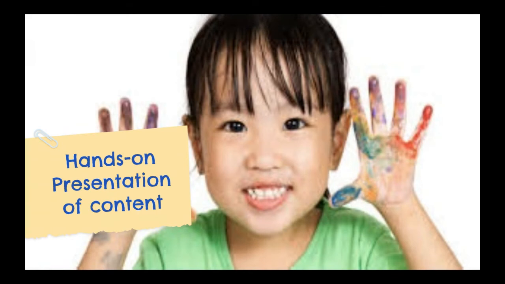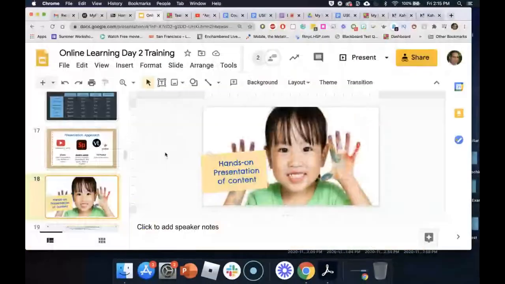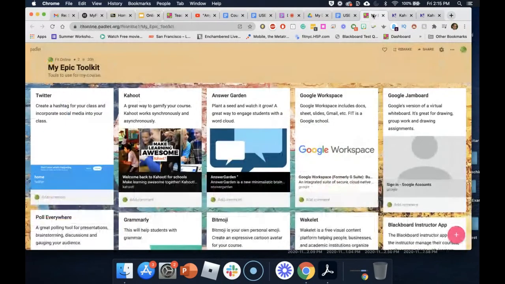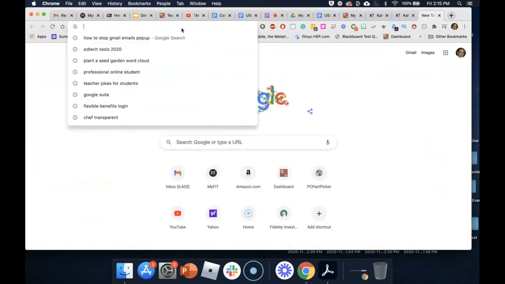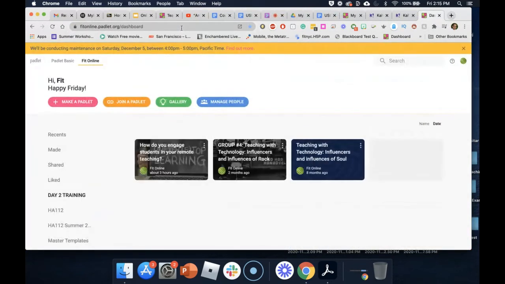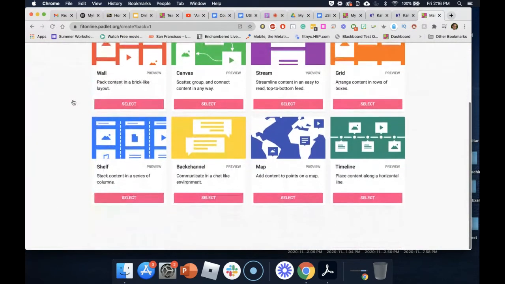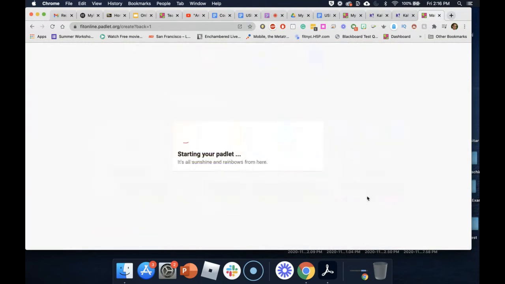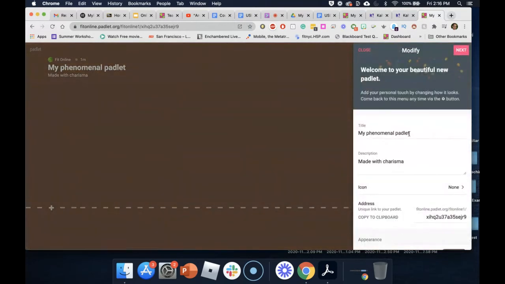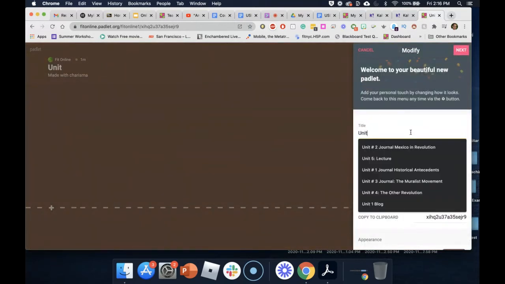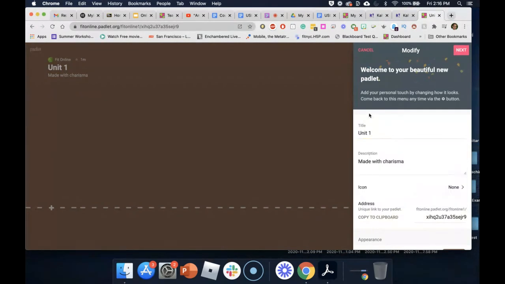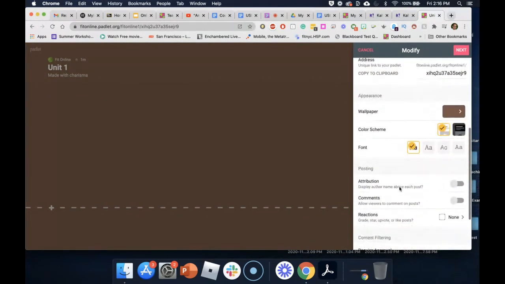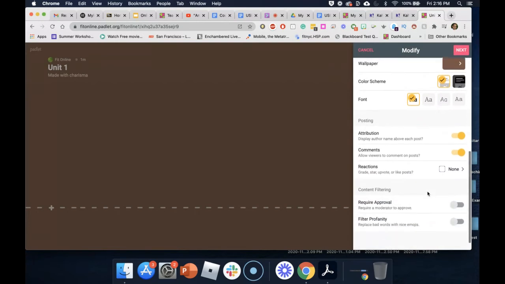Okay, real quickly, I'm going to show you a Padlet example for creating content in Padlet. So here, I'm going to go into my Padlet account. I'm going to show you real quick how to create a Padlet where you can have your learning sequence within Padlet. So here I'm choosing the timeline template. And for now, I'm just going to call this Unit 1, keeping it very broad. And I'm going to allow students to comment.